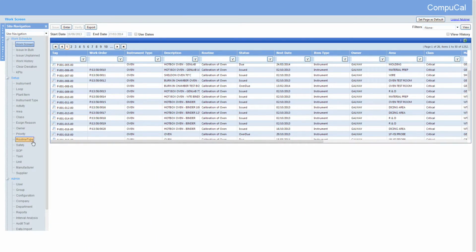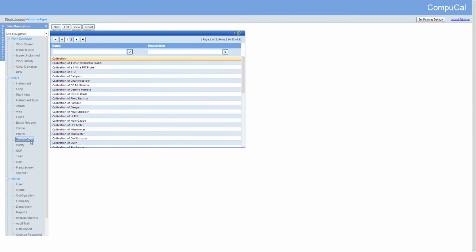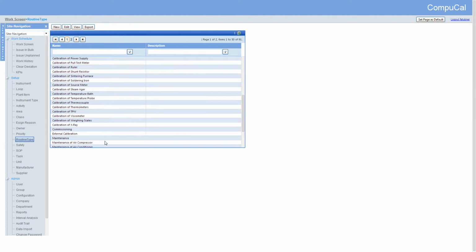In this video, we'll be going through the setup of a routine type within the application. Within the routine type, the user has the ability to set up templates that can be used to share generic procedures. These templates can be used to set up routines for instruments that share similar or even the same values. You can create a predefined list of generic routine type templates, which will allow a user to quickly set up a new instrument and allocate routines.